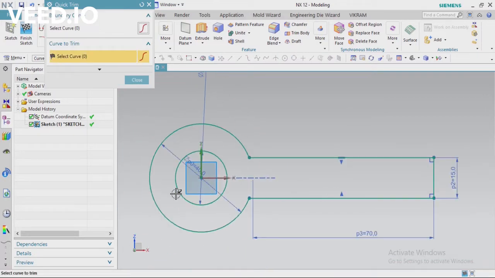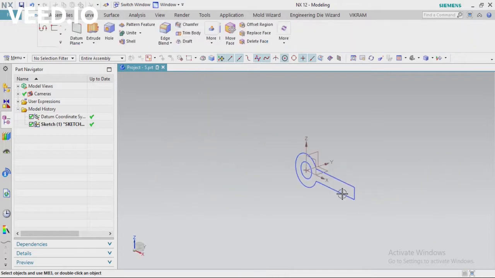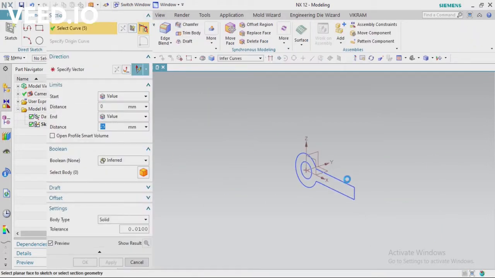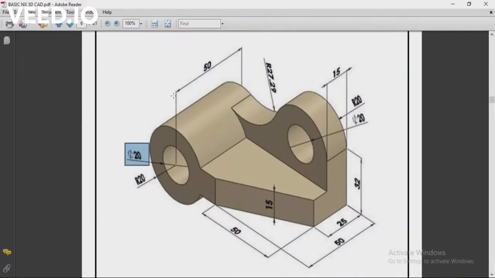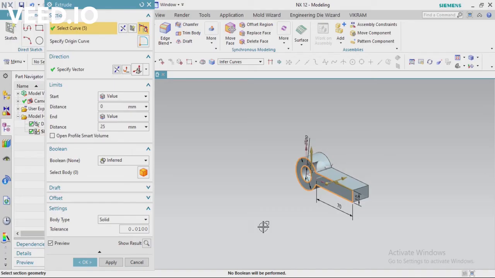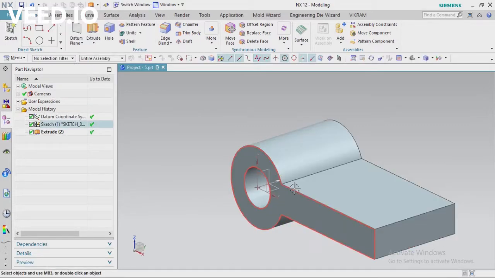Just trim it. Okay. And finish the sketch and just extrude it. Click on sketch and change your direction if you want. Then how much? 50 mm you have to extrude it, from the top view or right side view, you can see. So just apply 50 mm. You can see, just click OK. If you want to hide your sketch, you can hide, otherwise just leave it.